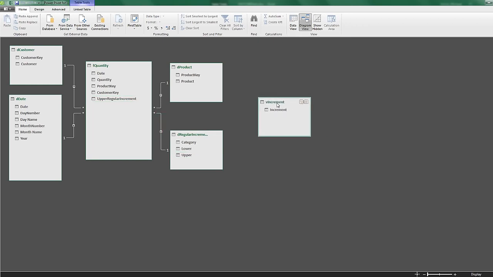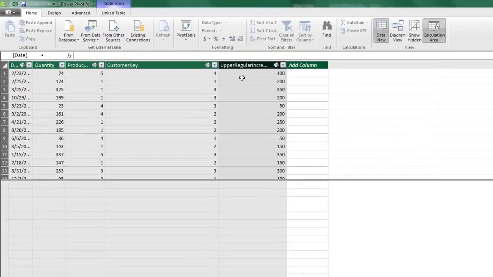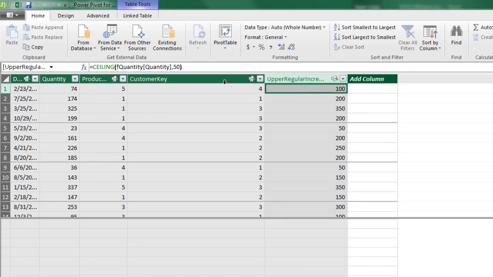This would be a completely disconnected table. There will be no relationship. We simply have it here so we can access that value. Now let's go over to Data View, over to our F quantity, and here is our calculated column.